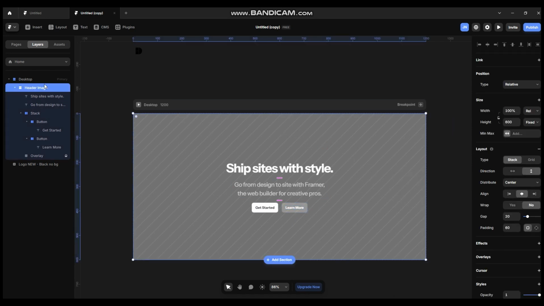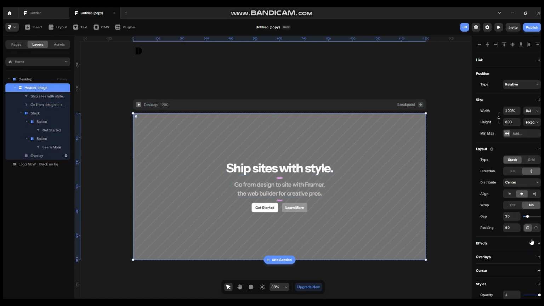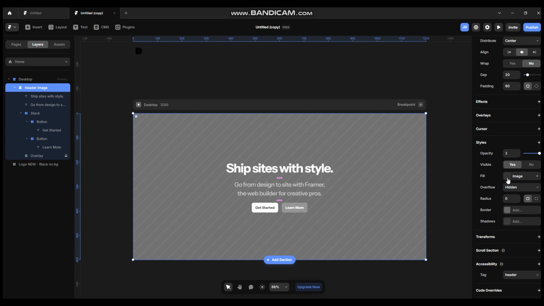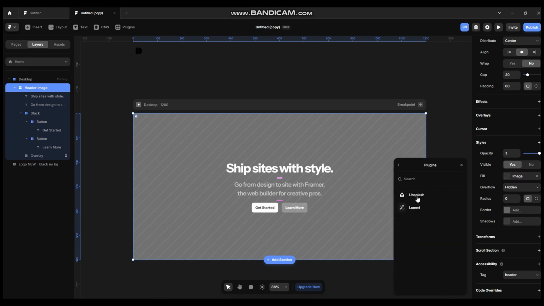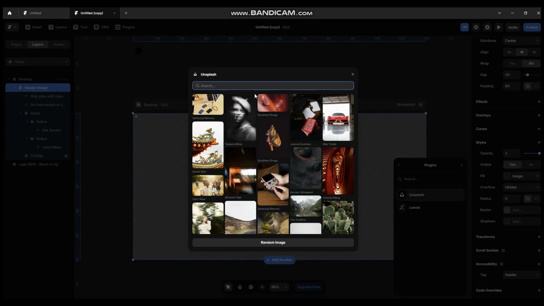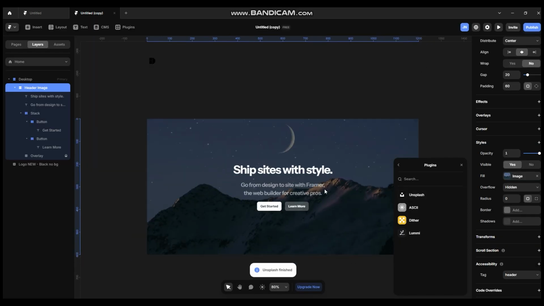And then we can come here to the header image. As you can see, it's called the header image. It means all this is an image as a background, and then there is a bunch of text on top of it. So if we click the header image and come to the fill on the right part, we can right click the image, and then click here plugins, and then we can choose an image. I want this to have a kind of space theme. So just search something like moon, and I'll pick this image and bring it there like that.